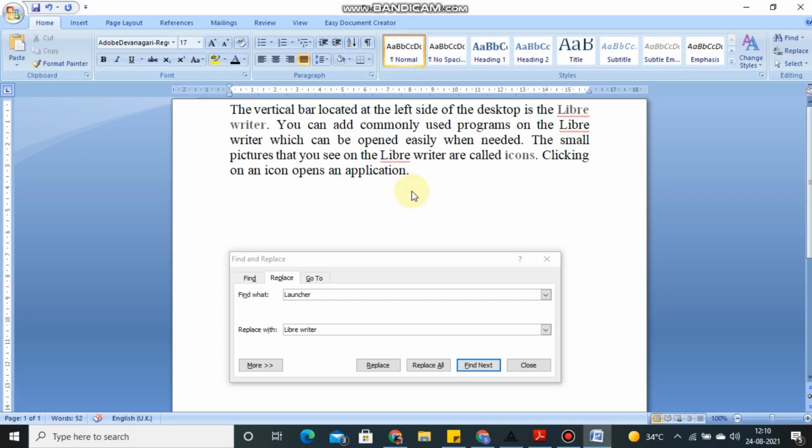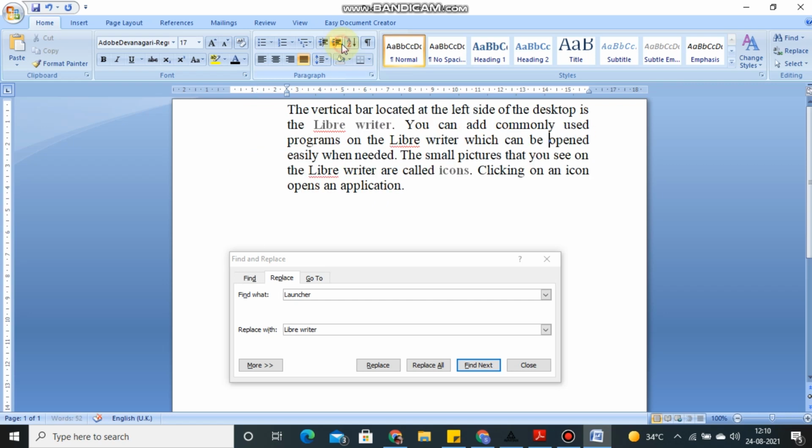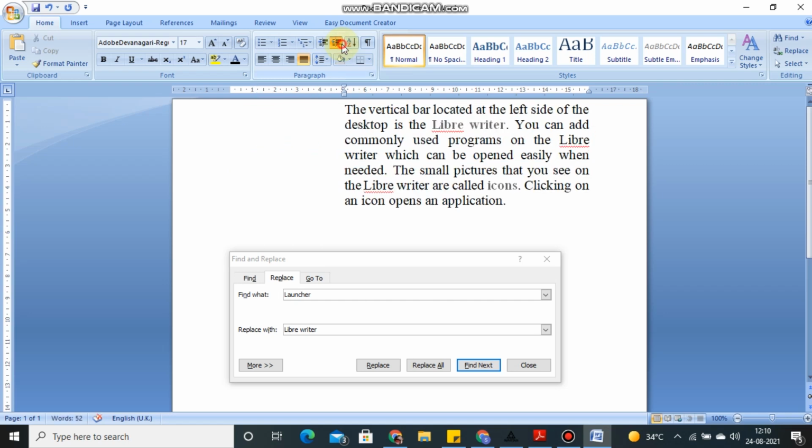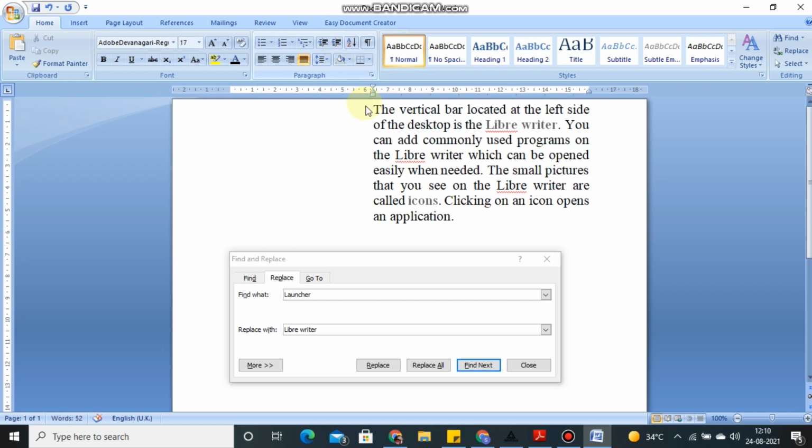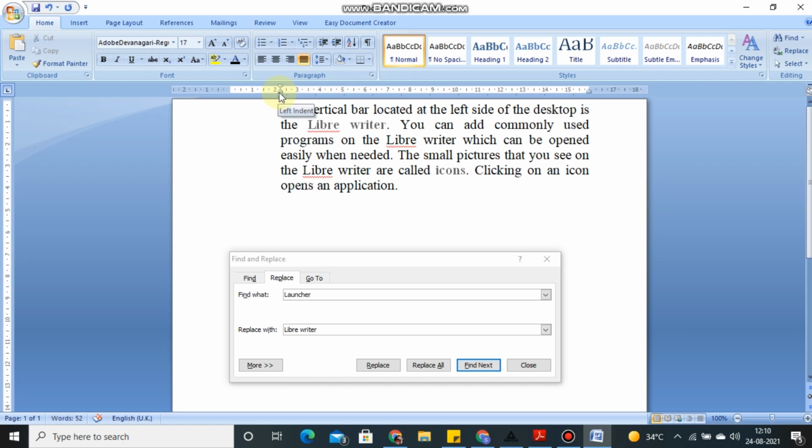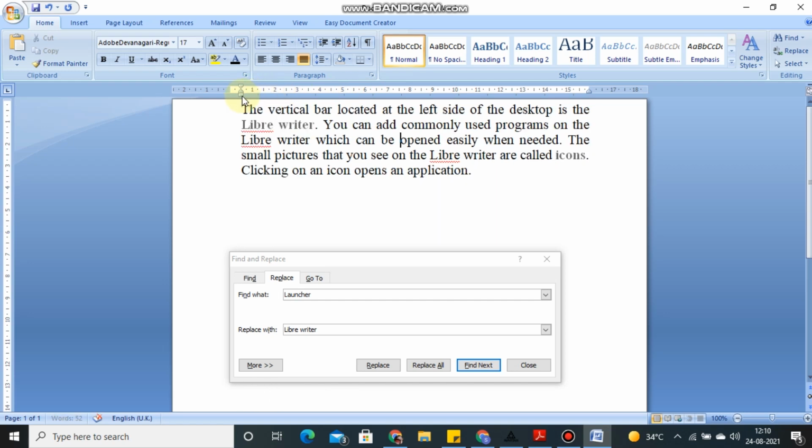Here I want to show you the indents. As you can see, if I increase the indent, it will start shifting towards the right hand side. This is the indent which tells us the starting of the line, and where your first word will start, it will be shown by this. If I move the indent, see the content or the lines are also moving along with it.